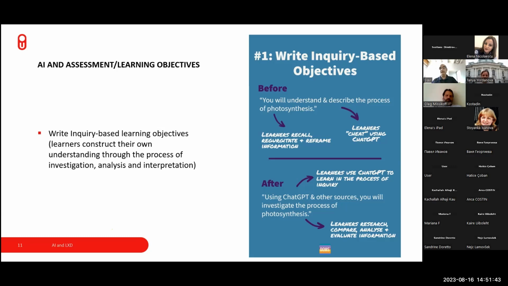By the way, here you can ask AI tools to help you in transforming these traditional learning objectives into more performance-related, inquiry-based learning objectives, by explaining to the AI tool what an inquiry-based learning objective is, and you give some examples of it.